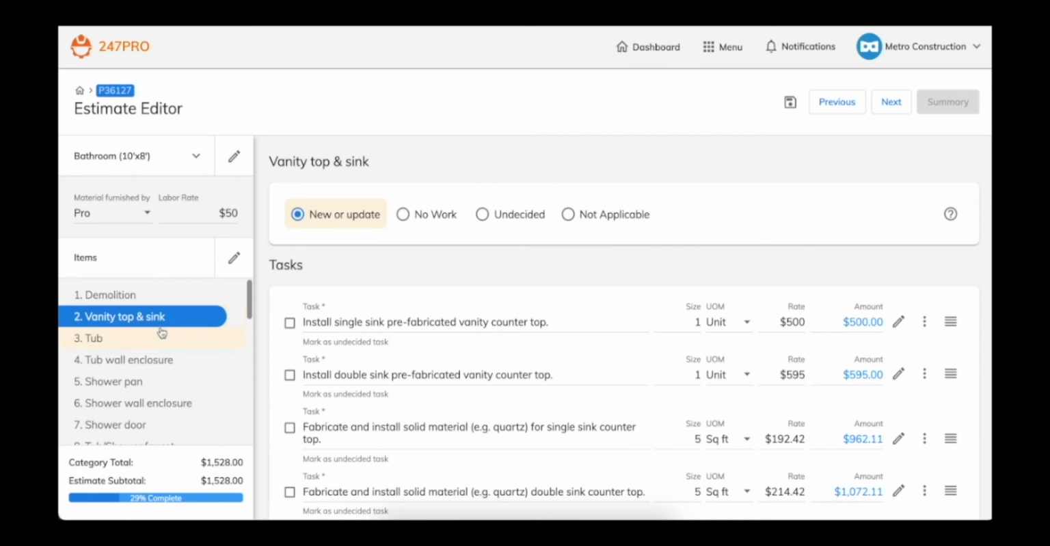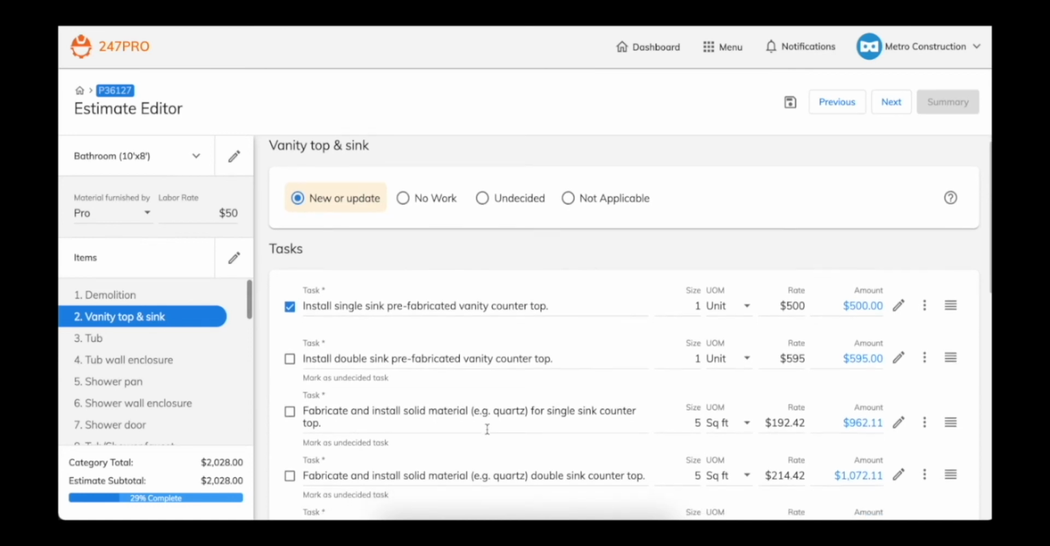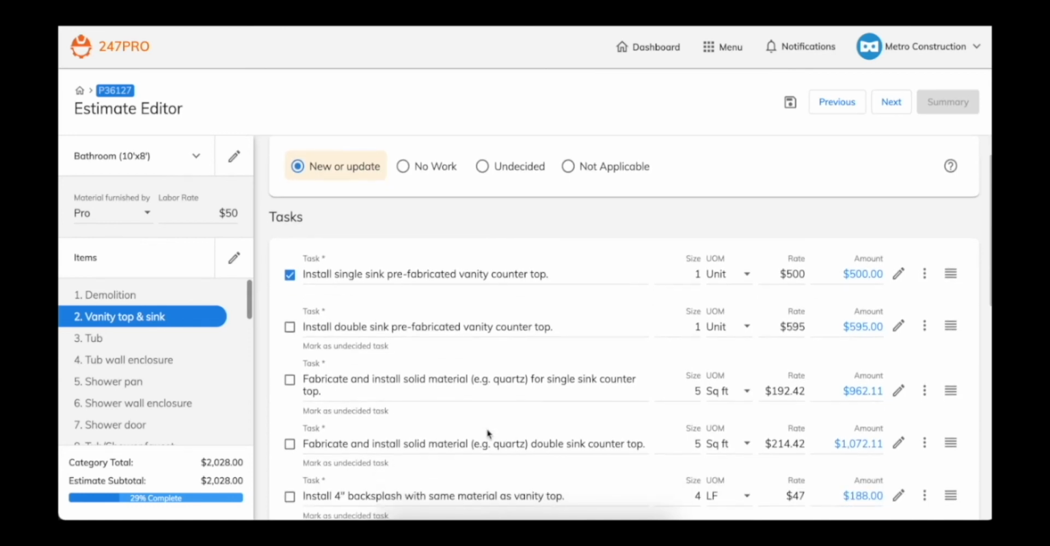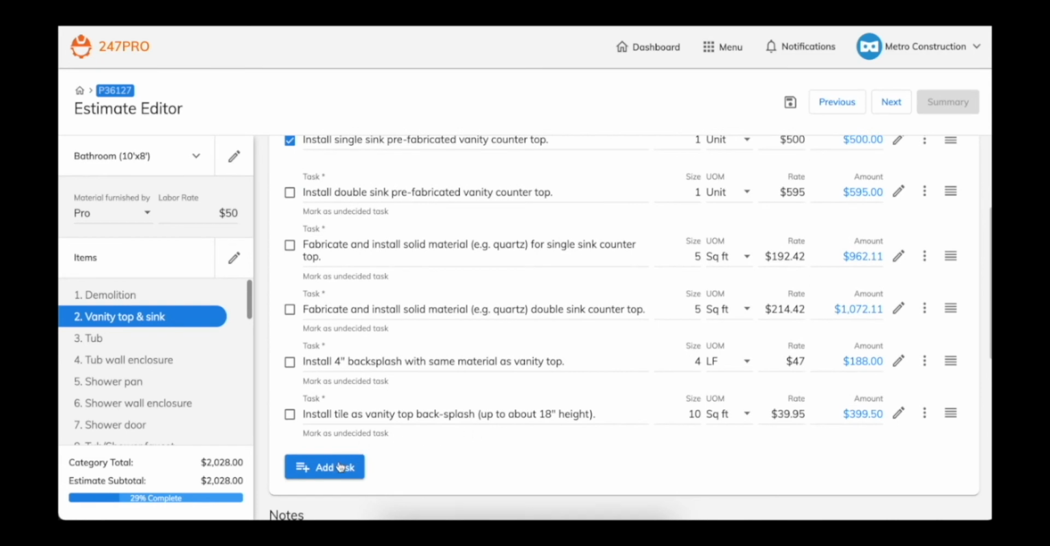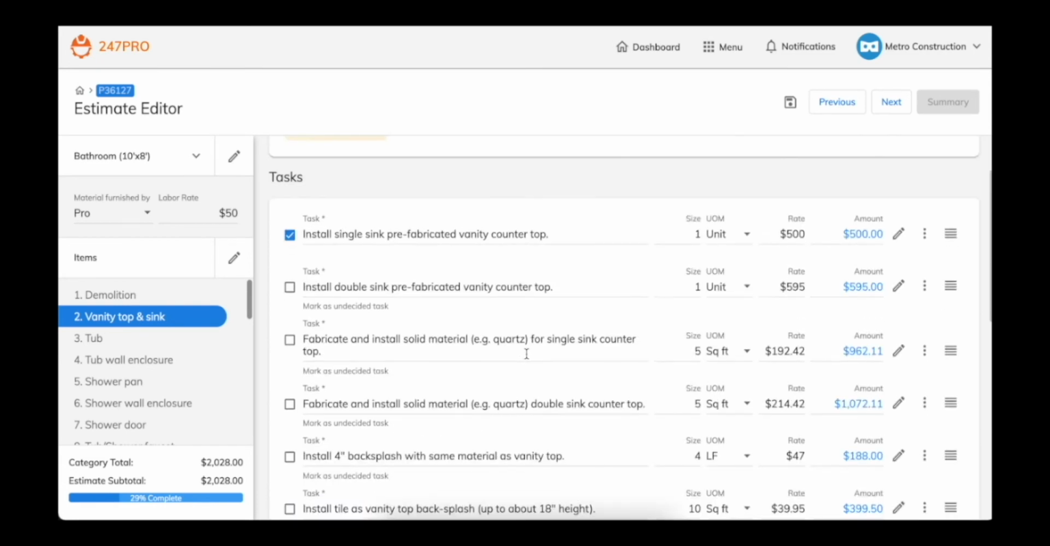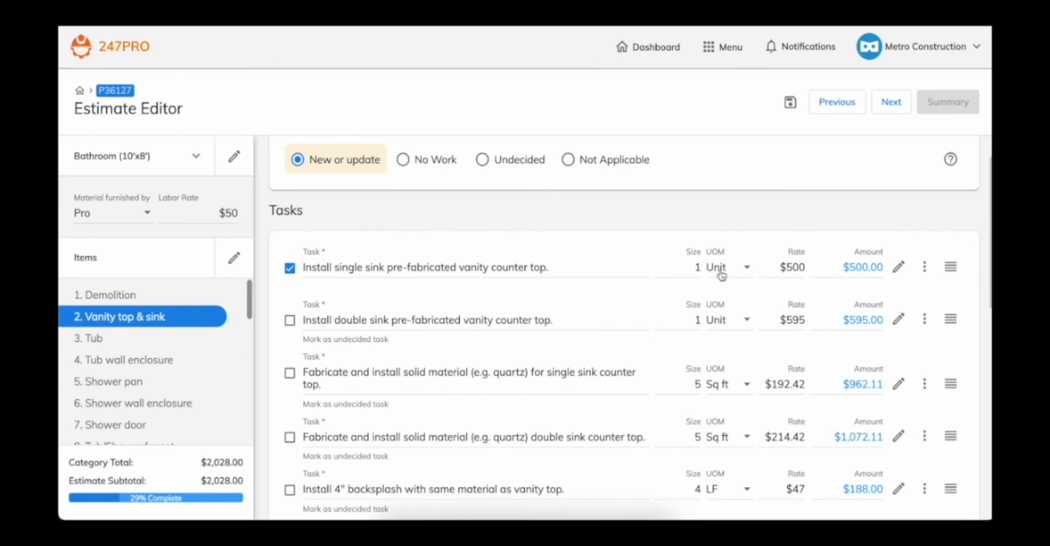Just down below, we have the task section. All predefined tasks will be listed here. The user can change the task, and also add a new task from this button below. For each task, the user can change the size, unit of measurement, and rate. Duplicate and delete options are also available.